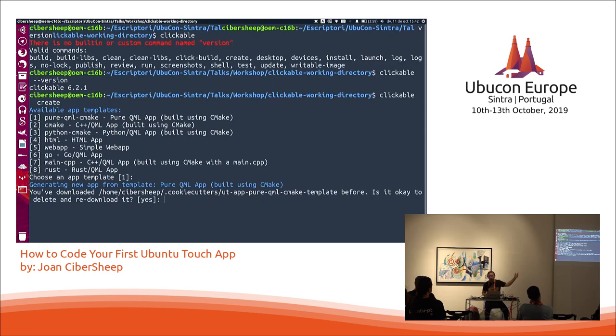And the way of doing a basic app is really following all the questions. So next. I have obviously a template that I downloaded before, but it's always nice to get the latest because we are updating the templates, so it's always nice to have the latest version of every template.